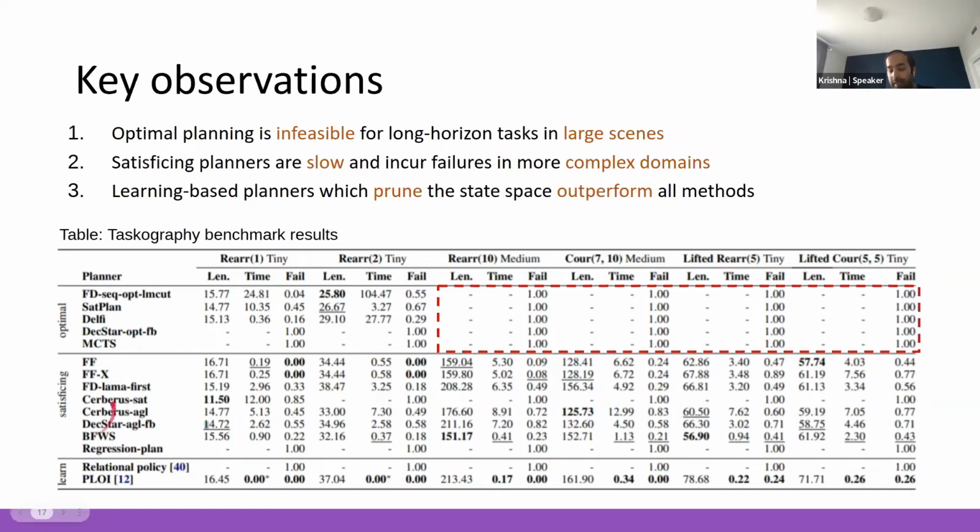So there are a lot of satisficing planners, and you can see that satisficing planners are able to solve most of these environments. But when you get to the really large tasks, so rearrangement 10, courier, and so on, it spends around 3 minutes to 2 minutes to a minute just computing the plan. And this is not something we'd want, especially if you want robots to act fast. Then you'd ideally want to reduce this planning time as much as possible. So satisficing planners are quite slow.